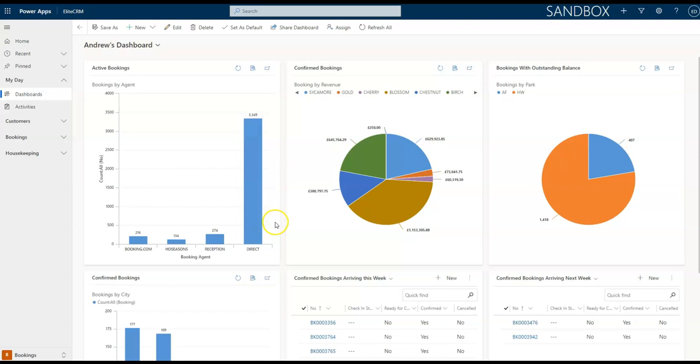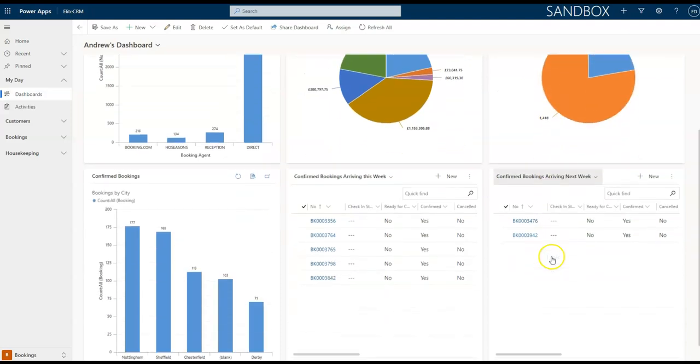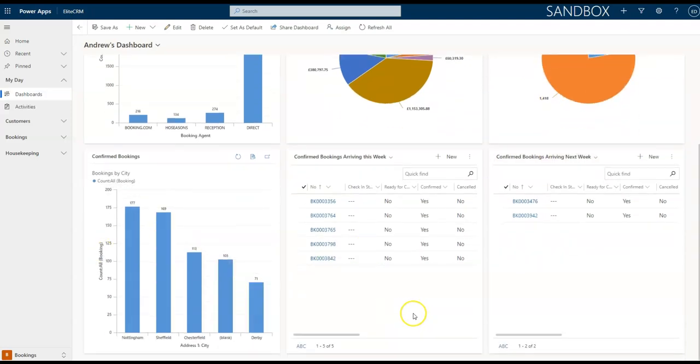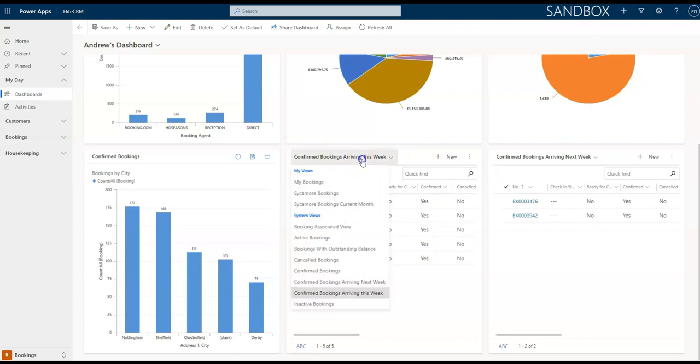And I've got my active bookings by agent, my confirmed bookings by revenue, which is the chart that we built earlier, my bookings with outstanding balance, my confirmed bookings by city, and then I've got my arrivals this week and next week. The view that you can see here is also configurable, so the confirmed bookings arriving this week, utilizing what we learned at the very start of this session, is configure your own views on what you would like to display here, and then you would be able to use that particular view within the My View section that you've built on your personal views.